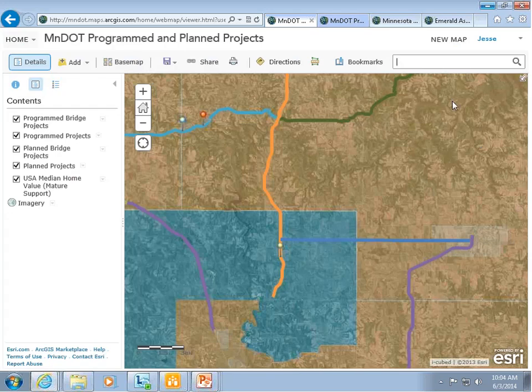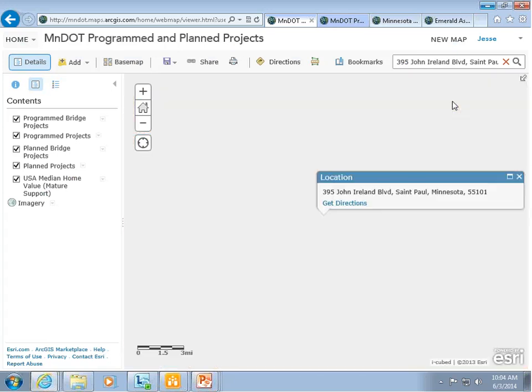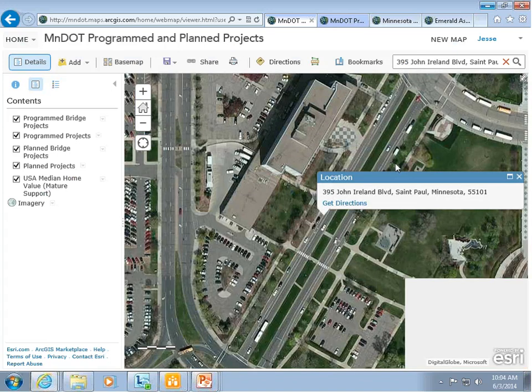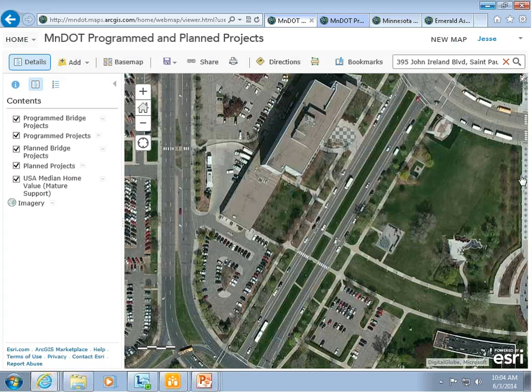Also, built right into the application, you have the ability to do some single addressing. So if you want to just find a specific location, you can do that. If you don't want to do the multi-geocode option, this is just a really quick single geocode option that's built right into the interface. And with that, I don't want to get into too much more detail.